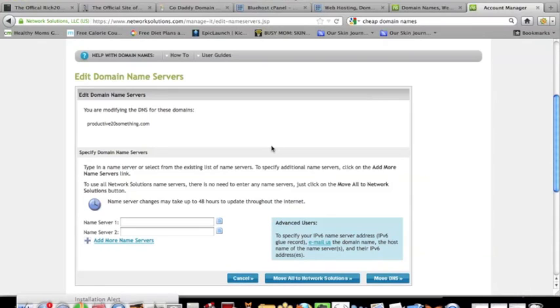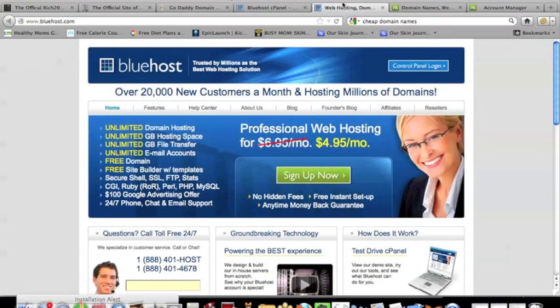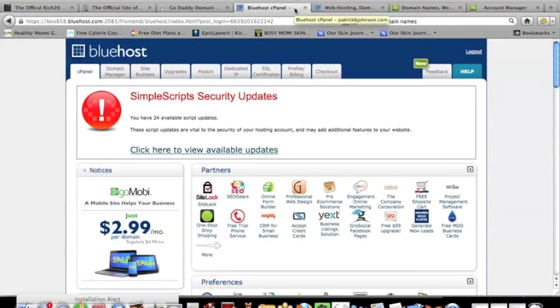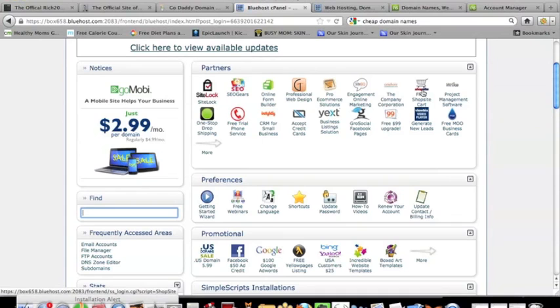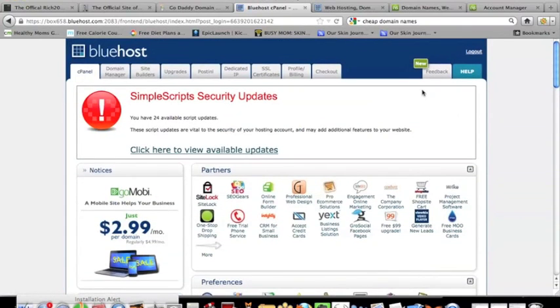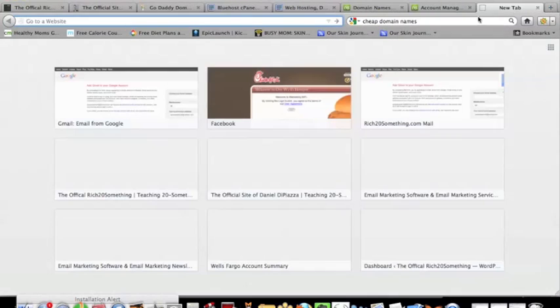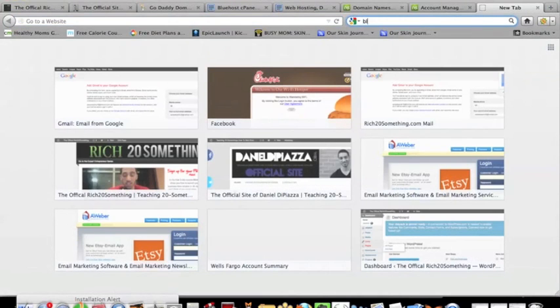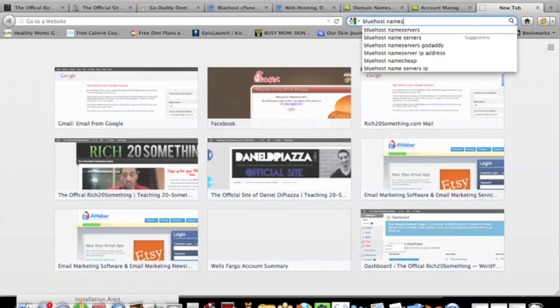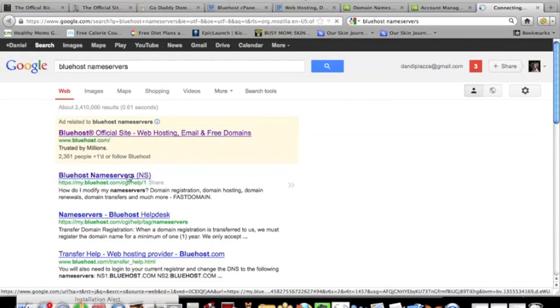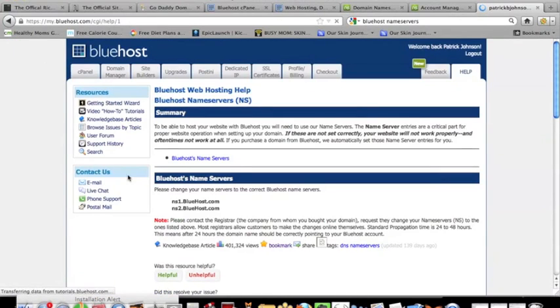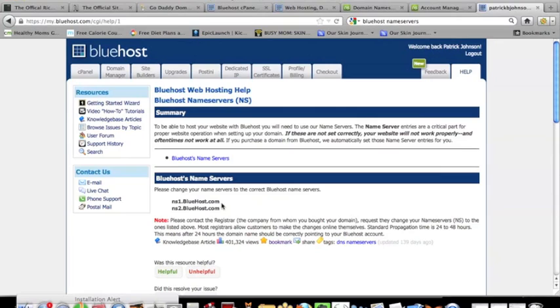So basically, you'll have to go on your control panel to look for this. But let's say you want to know what the name servers for Bluehost are. Well, you're going to have to figure that out. So I just usually Google it. I say Bluehost name servers. These are the name servers for Bluehost.